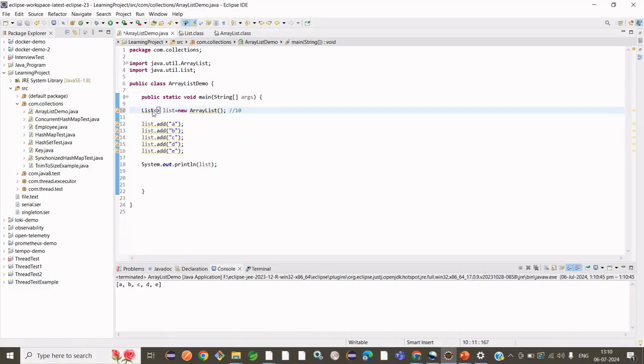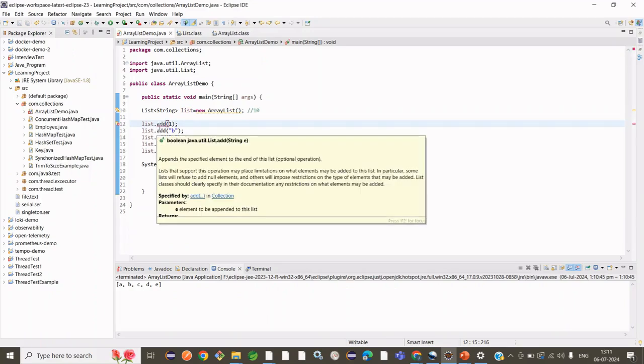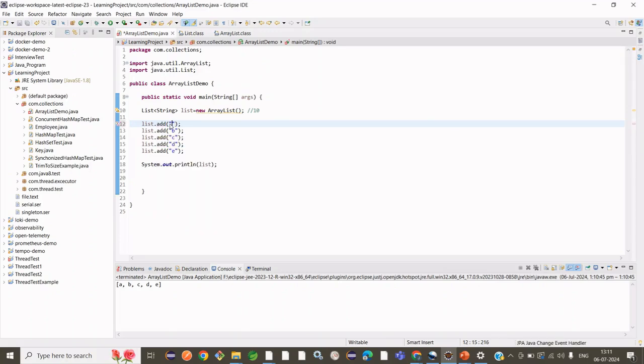So here we have to provide the type. Okay, it will be good to provide the type, because if you do not add this type, that means the string type, then it will give an error here. So it will be better to use the type if you are adding string type data inside the array list. Okay, so like this you can add.